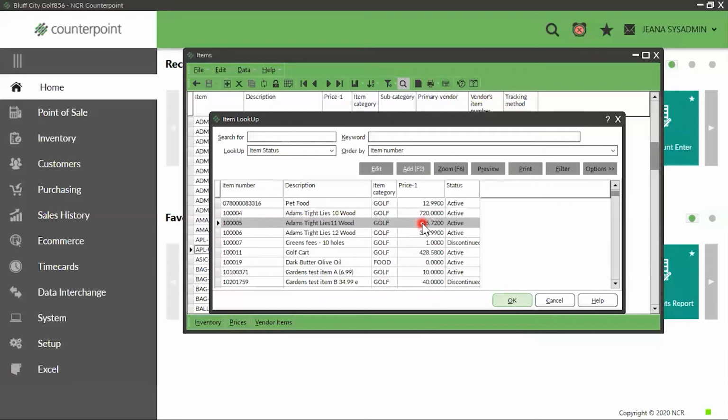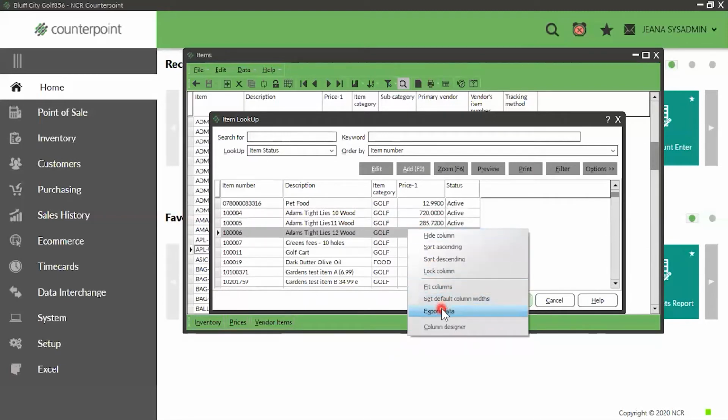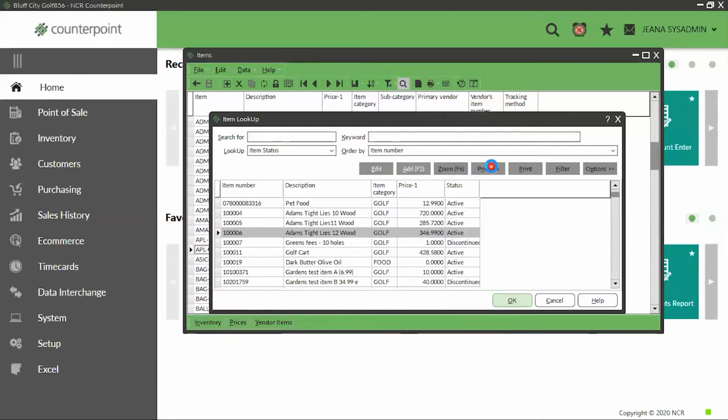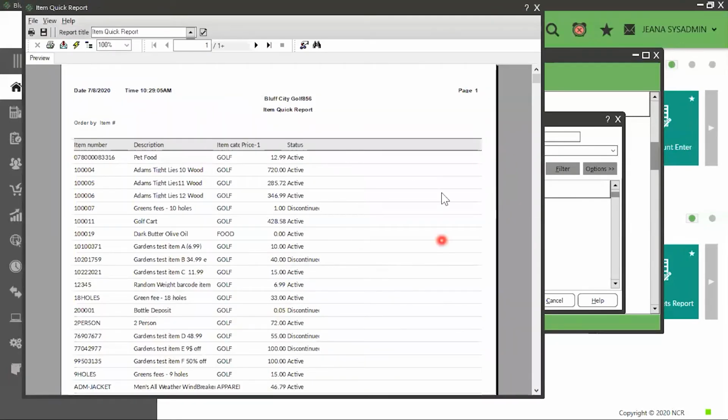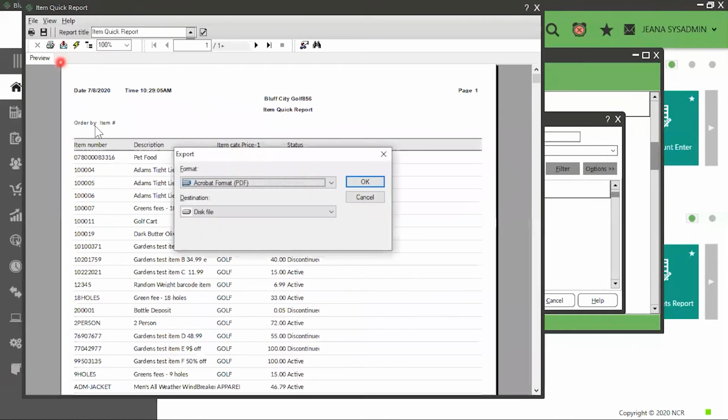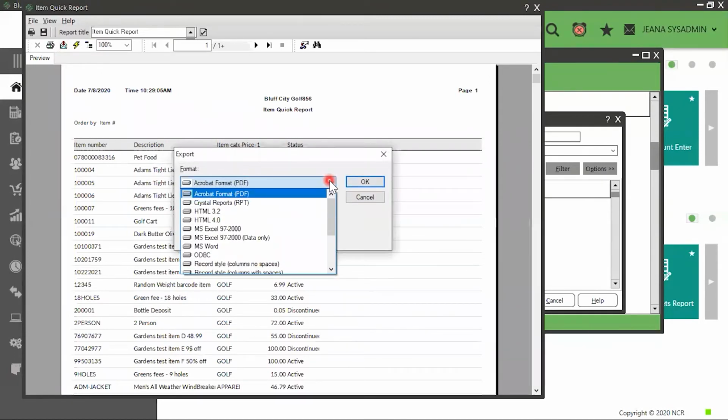Now the beauty about a lookup is that although you can export by right-clicking and exporting data just like you can in table view, you can only export to a CSV file. So you have some more options in your lookups. If you go to Preview, any lookup anywhere in Counterpoint, there's your preview. And when you come up here to this little envelope, you can actually select any of these formats. Like if I want to export to Excel. Now, of course, you have to have Excel installed on your computer. If you don't have Excel, this is not going to work.